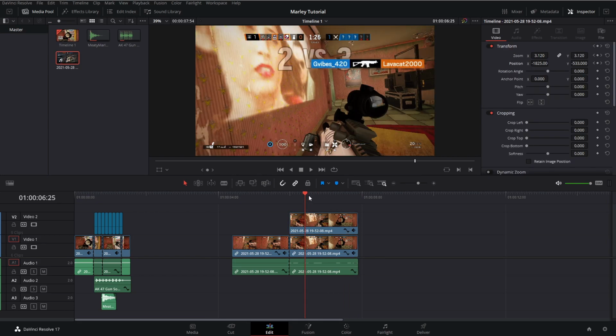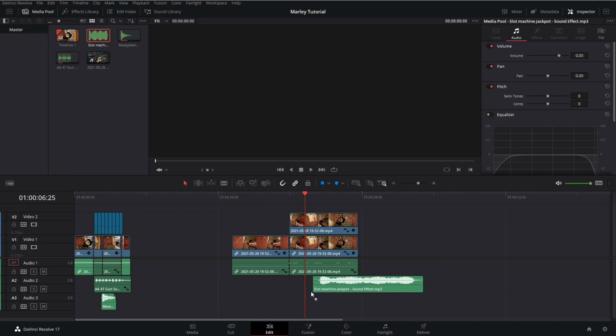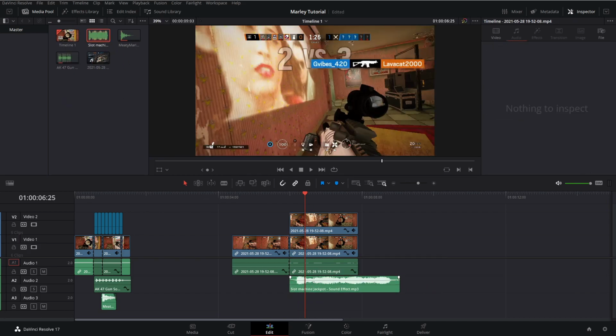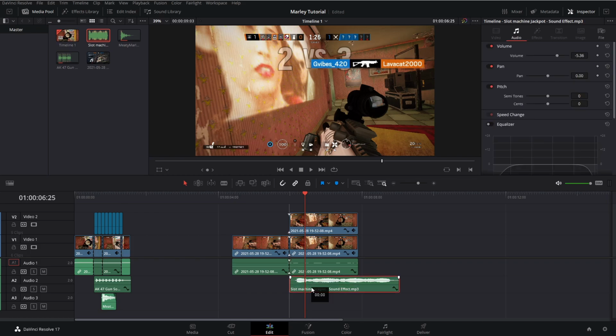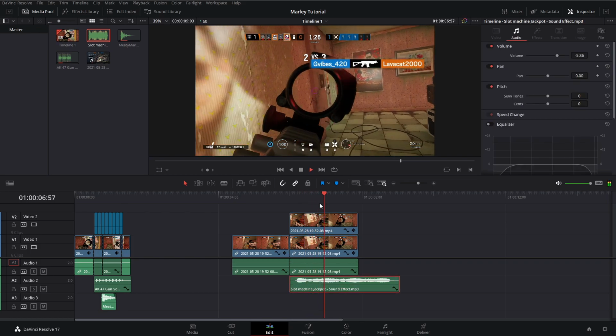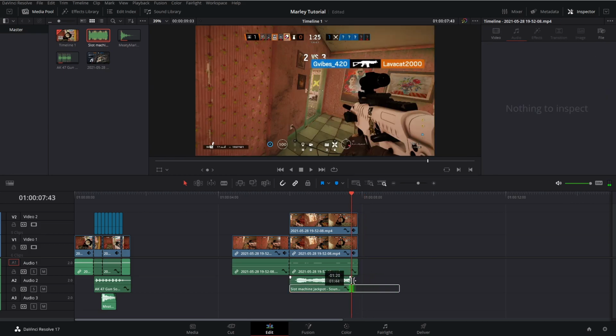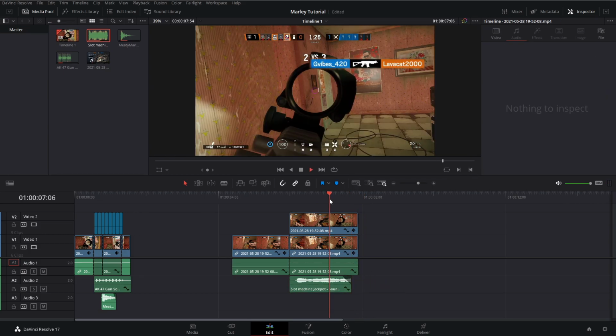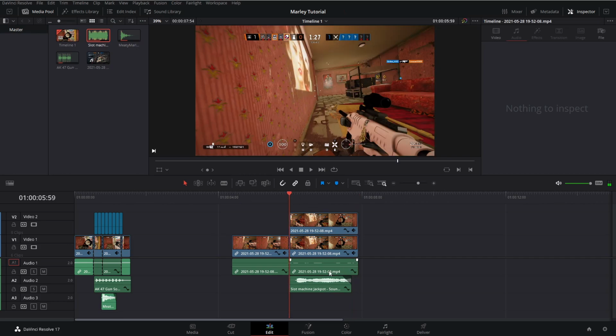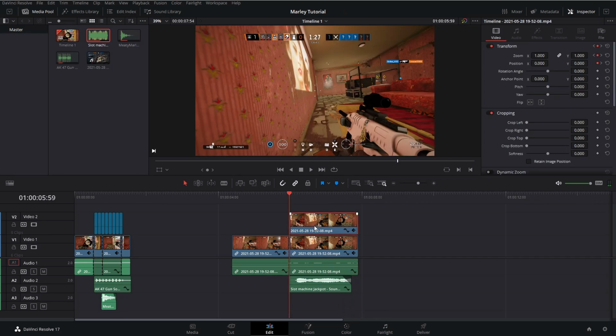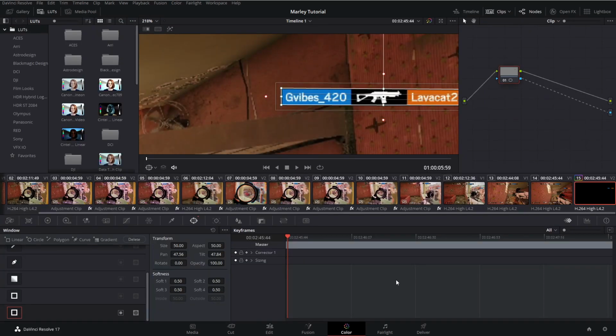Now I'm going to go over the rainbow effect that he does. So first of all, I'm going to want to import the slot machine jackpot sound effect. Put it under it, you know, decrease the sound a bit. Cut it. Add a bit of a fade out. And then I'm going to click the top clip and go back into color.